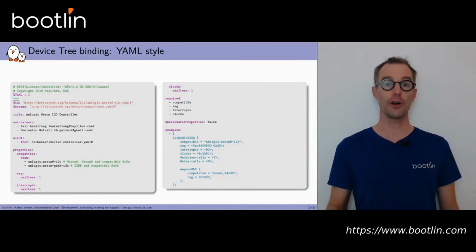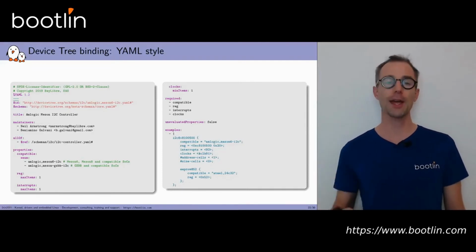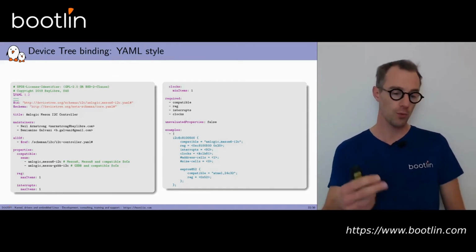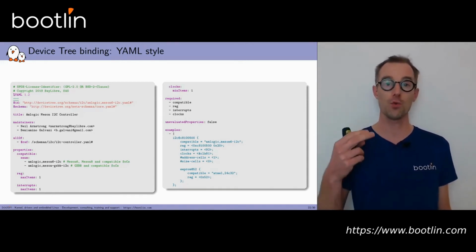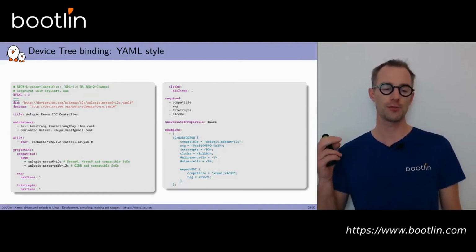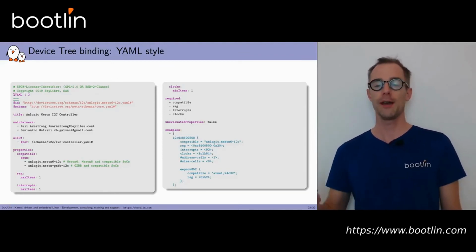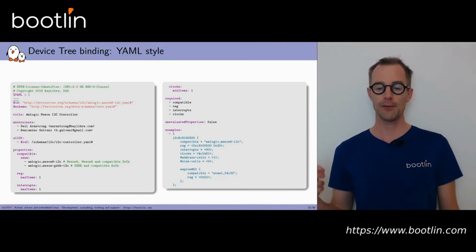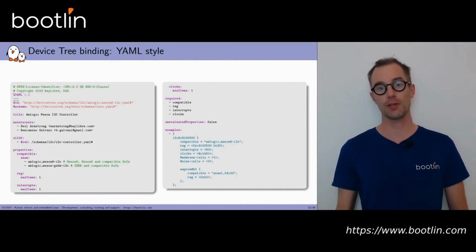So we can see the required field says that compatible, reg, interrupts, and clocks are mandatory. And we can see that compatible can be one of those two values, that there must be one entry in the reg property, there must be one entry in the interrupt property, and there must be at least one entry in clocks. And then there is an example again that shows how it should be used.